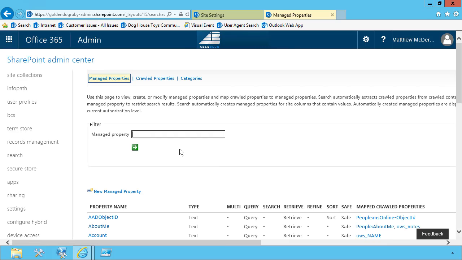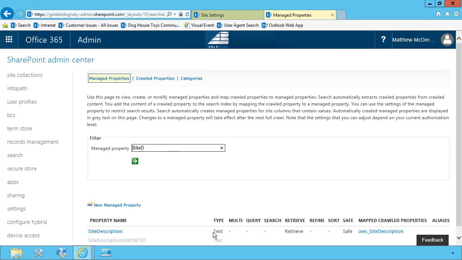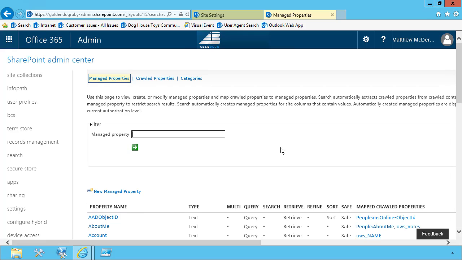Okay, so we have our site description property. If I type site D, I find the site description property and it's retrievable. It's using the OWS site description. Now, okay, so we've created our first managed property.